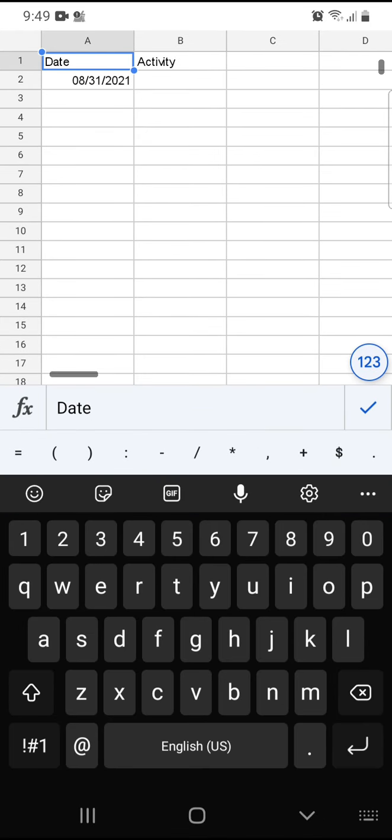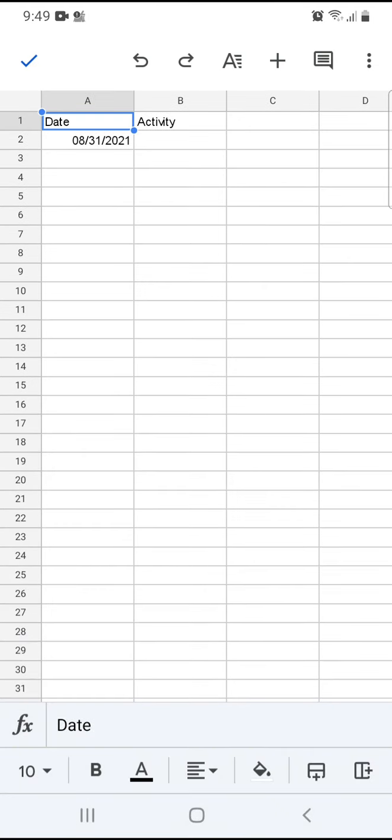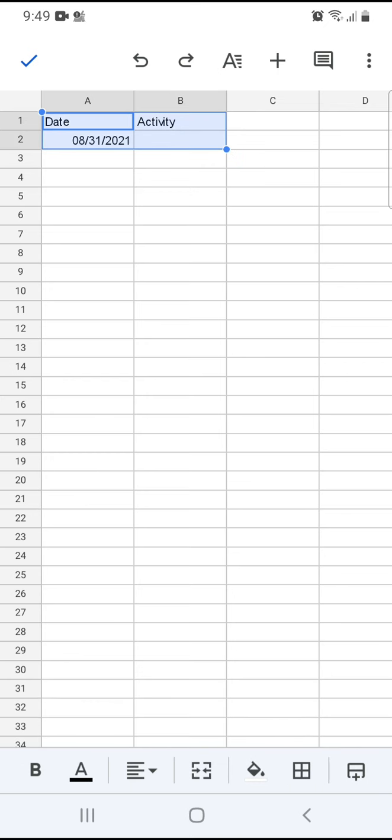In this sheet, A1 is the date cell, the cell where I put the text for the date. I'll just drag the blue dot at the bottom, long press, to highlight the other cells. So I have highlighted the cells that contain the date and activity.